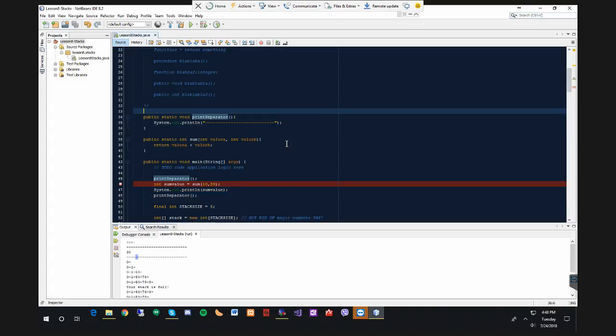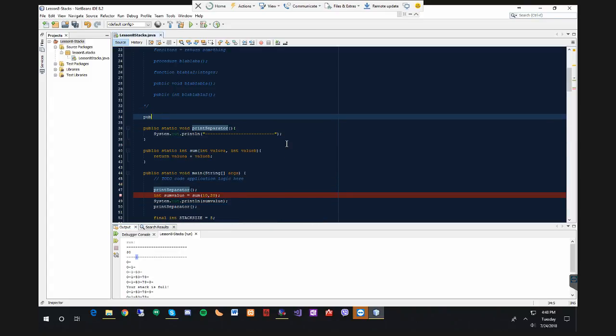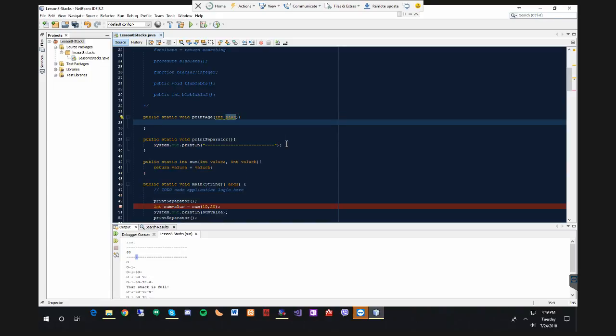Let me give you another example. Let's create a method in here called public static void print age, and it's going to say something like int year. There you go.